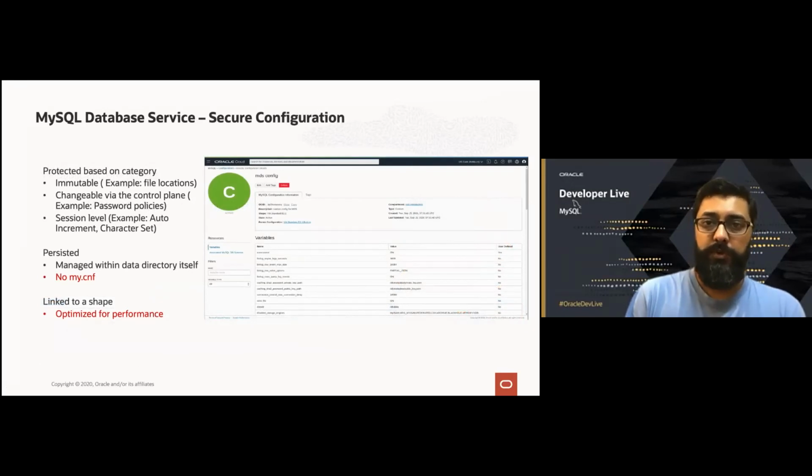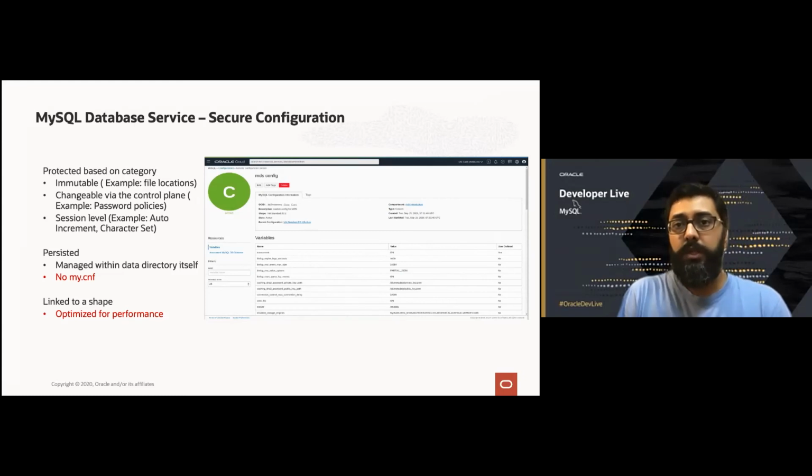So now that was the first part, how MDS leverages OCI's security infrastructure. Now let's take a look at the second part, which is the secure configuration. MySQL configuration variables are protected based on their nature. There are some which are truly immutable till the time an instance is up and running. This involves variables which are mostly related to files, because these are managed internally by MDS itself.